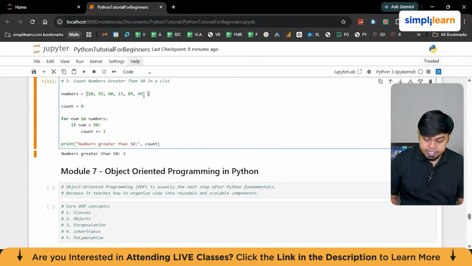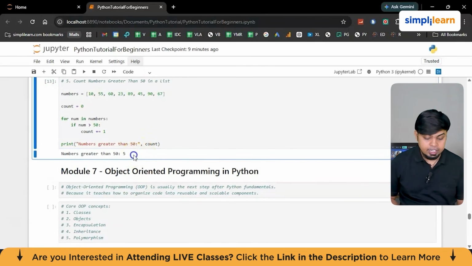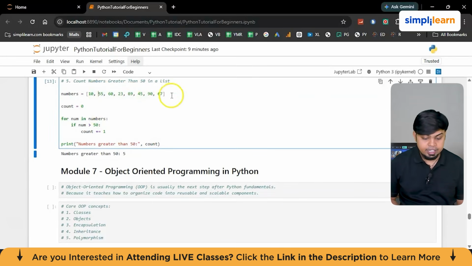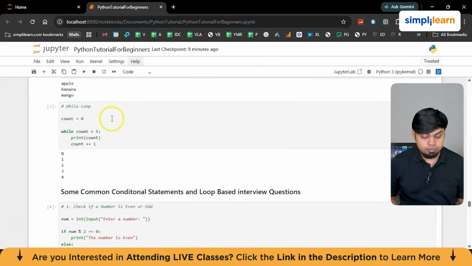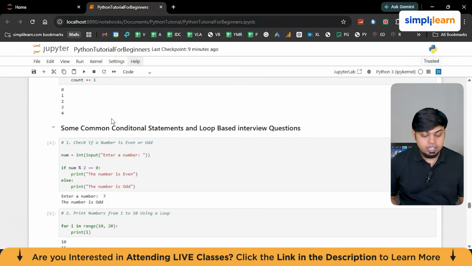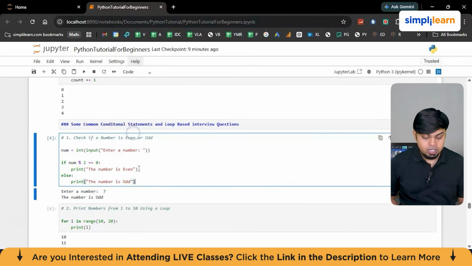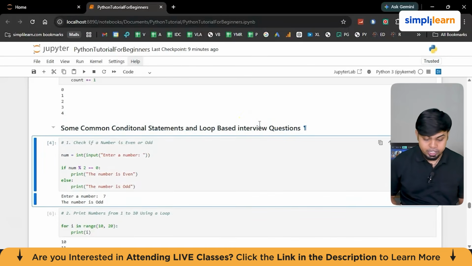Let's say I add another number or 2, then I run this command again, and I want to find out how many elements in this list are greater than 50. Then I'll get the result as 5. So we have 55, 60, 89, 90, and 67, the 5 numbers which are greater than the given number, which is 50. So these are a couple more interview questions we can go ahead with in the form of conditional statements and loops. This particular workbook will be shared with you.